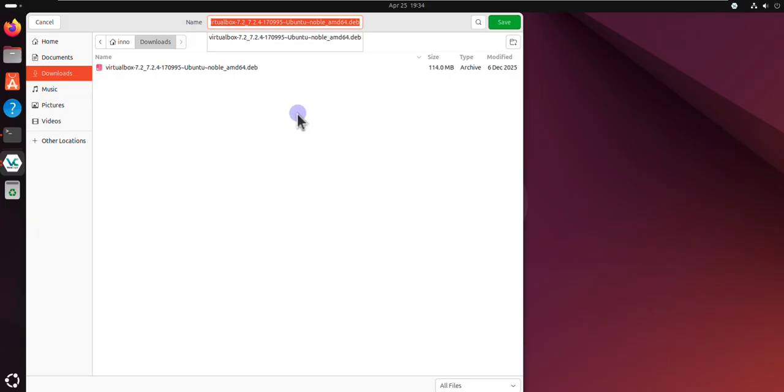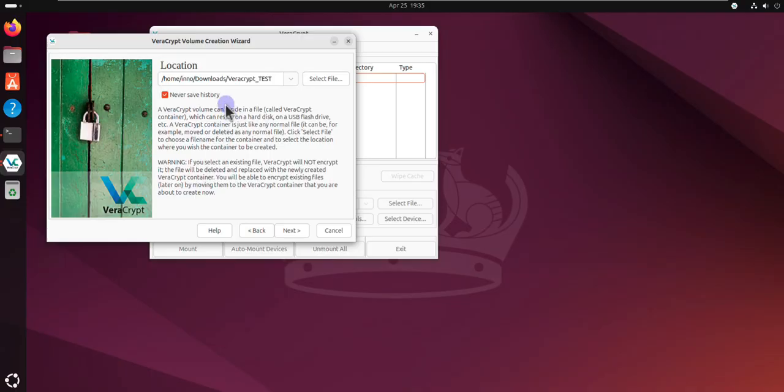Okay, now you just need to name this file. Here you'll have to put the name for the file. So the volume, we'll call it VeraCrypt test. Save. Now we have the volume created. Okay, we'll keep going. So this is where it's gonna place it, inside downloads, and this is the name of the volume or file. So here it's going to tell you more about what a VeraCrypt container is. So you can read this if you want.